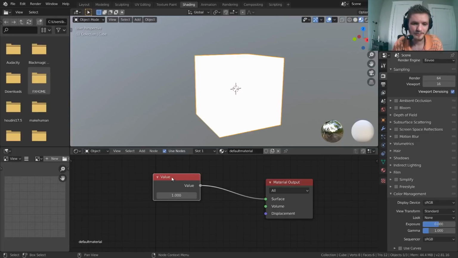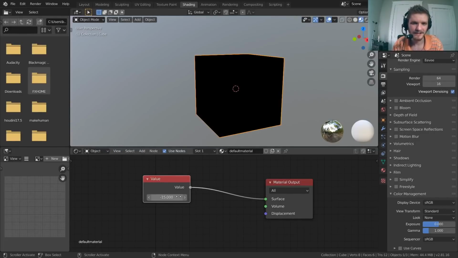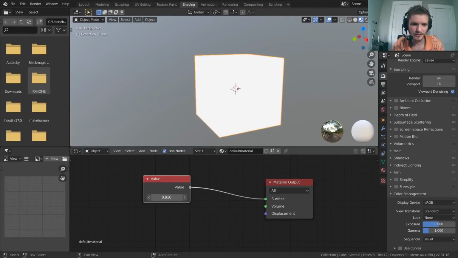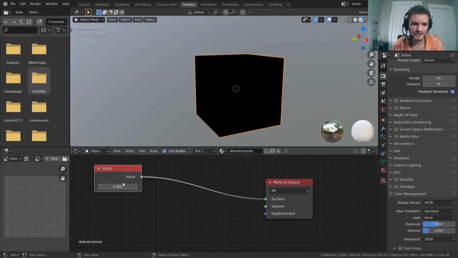So there you go. So we have this on Standard. We go to 0, it's black. Negative is, you know, still black, anything under 0. And then we go all the way up to 1, and then nothing happens. Okay, cool.